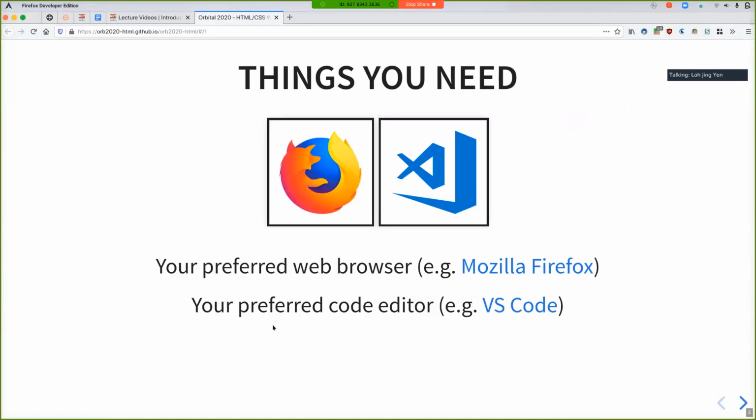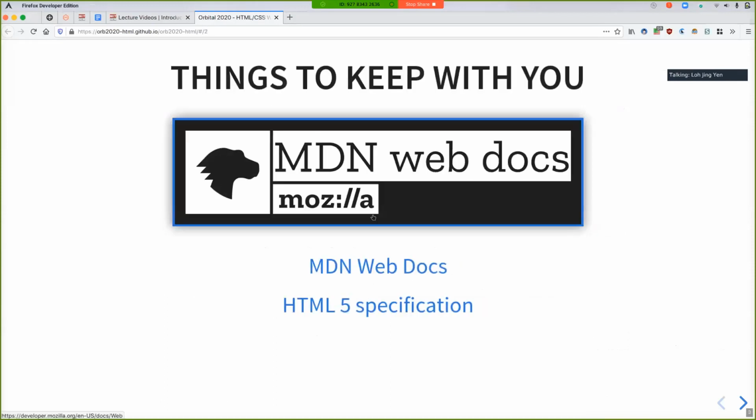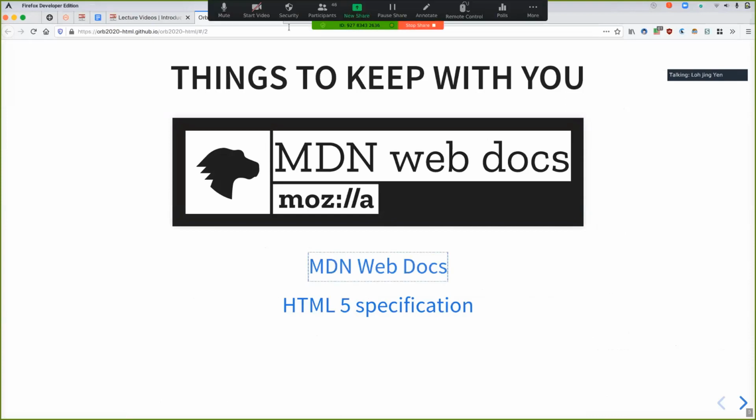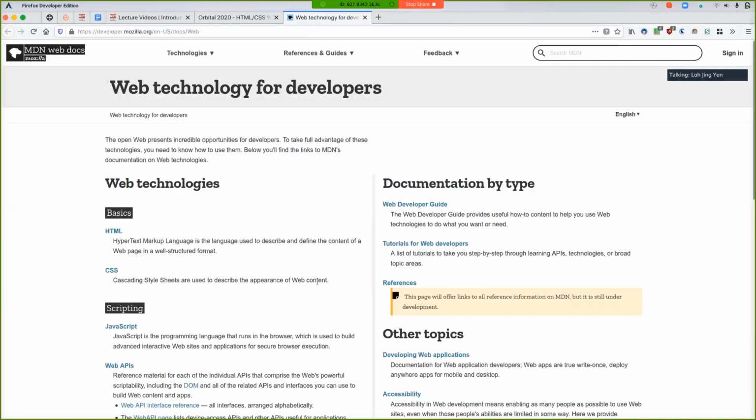So we'll skip that. This is very important. This link, especially Mozilla Developer Network, you will pretty much always have one of these open when you're doing some form of web development.